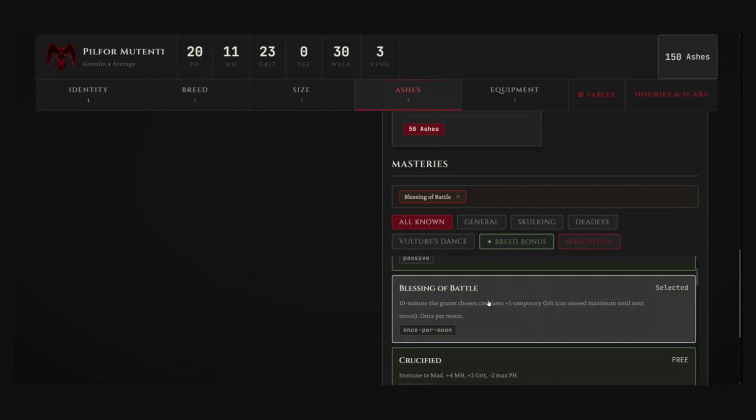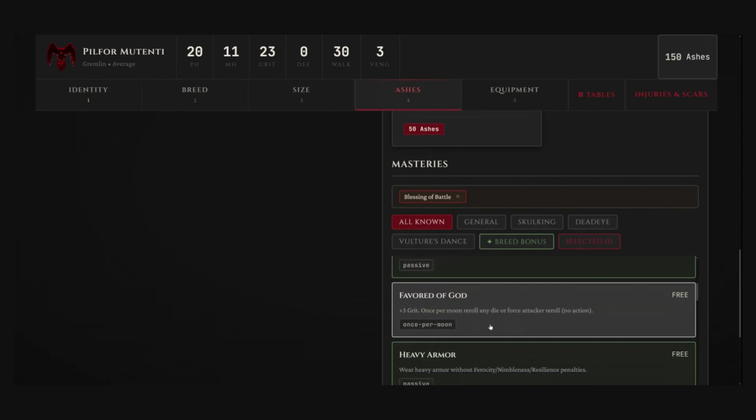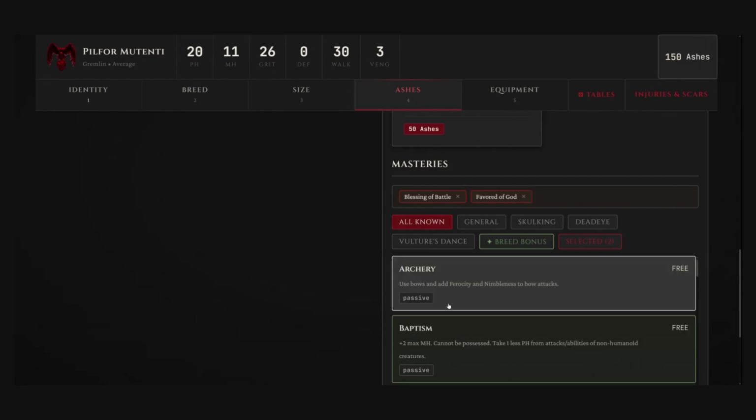Favorite of God, one of my favorites. Favorite of God is another one. You like dice manipulation? This is another good one. You get the extra reroll for being a gremlin, and now you're going to get an additional reroll because you're a favorite of God, and you get additional grit for free. That's another good one. It's a passive mastery.